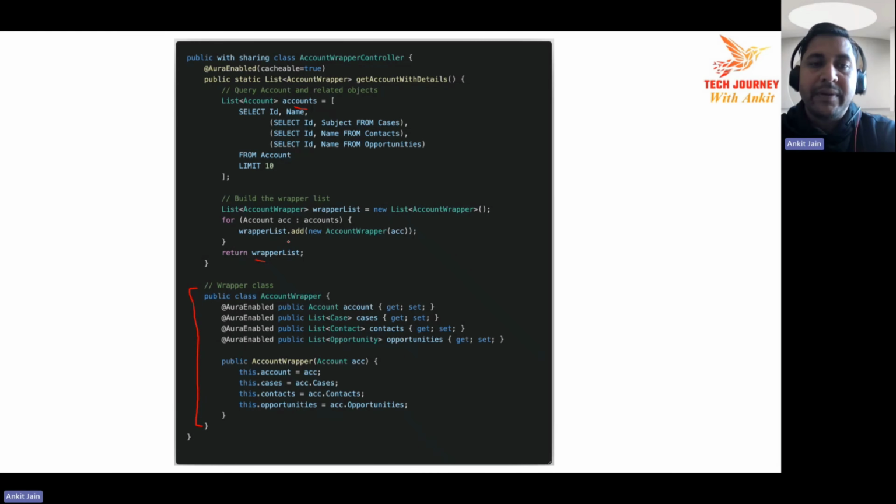Now, how have I designed the wrapper class? While adding the data into the wrapper class, I am calling the constructor of my wrapper class. This wrapper class has 4 properties: the account, cases, contacts, as well as the opportunity. For each one, I have defined the getters and setters because I need to set those values before I send them back. So that's why I am defining the getters as well as the setters for these properties. This is the notation to write the getters as well as the setters.